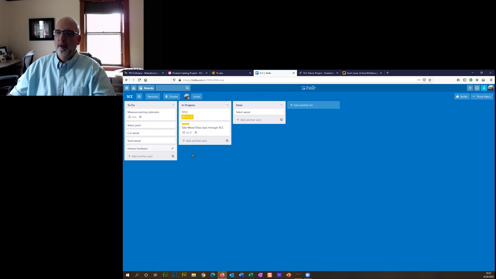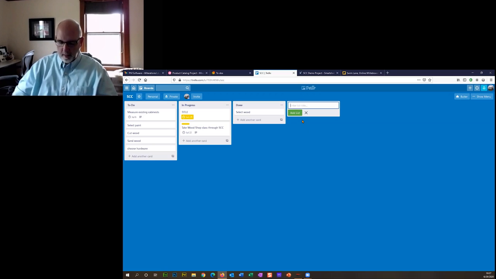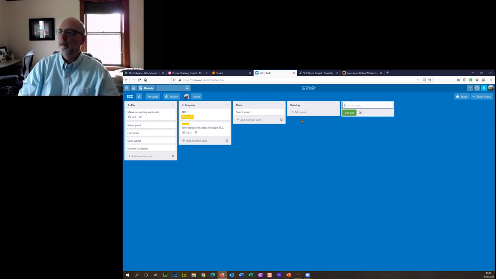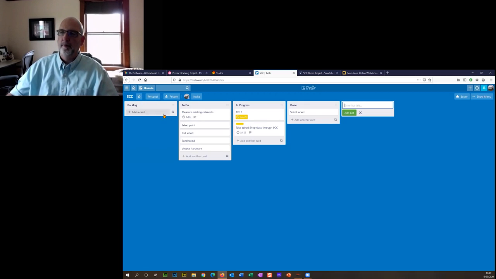So you just flow these as team members get things accomplished. They take it from the to-do to the in progress to the done. Some of the Kanban boards have backlog as the very first thing on their board, and that can go all the way over there.